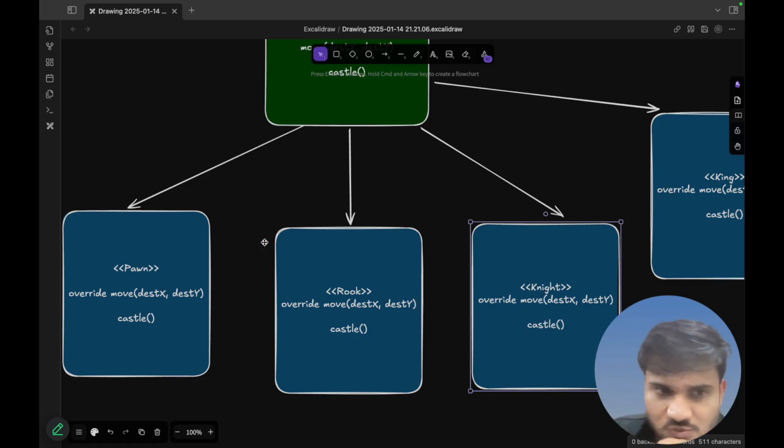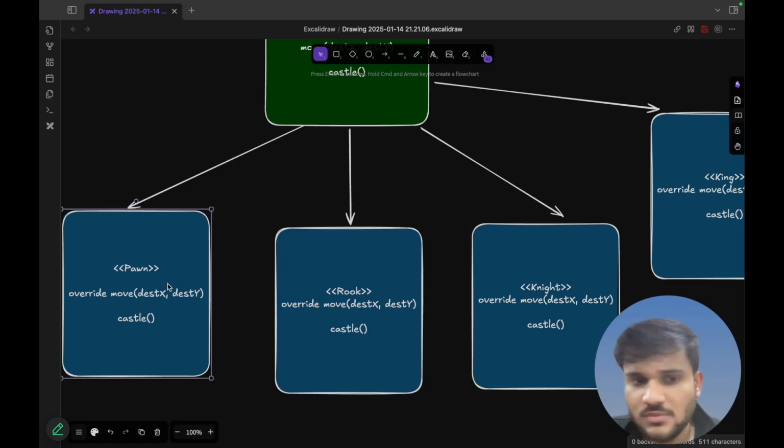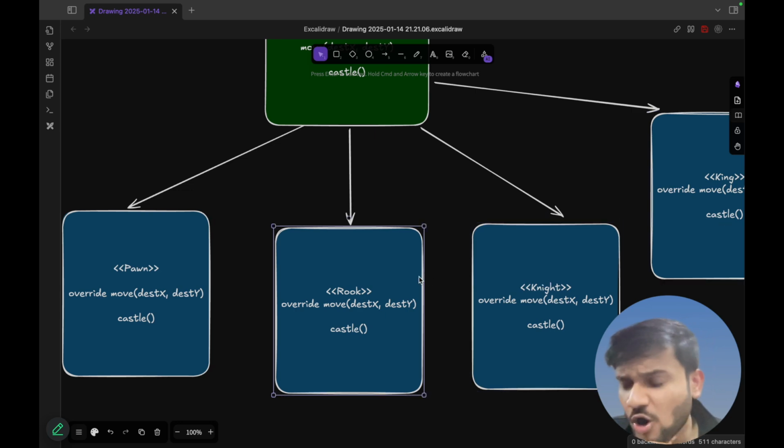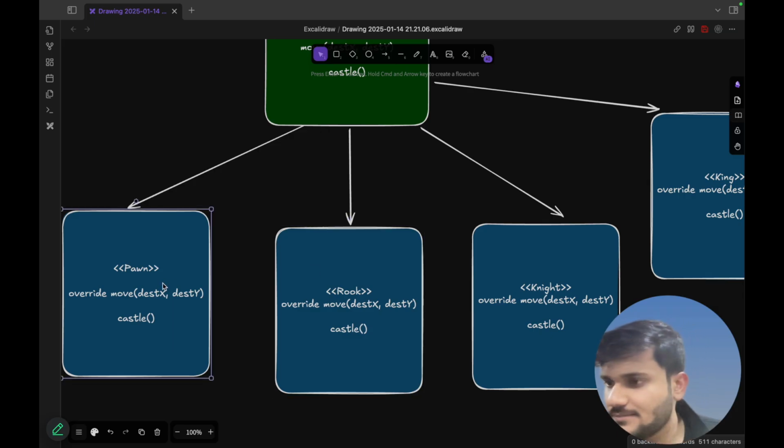The problem comes with the pawn class. In the other classes, if you can move, you will move. But if you cannot move, then you can just throw an exception, an invalid move exception. You can write your new exception class InvalidMove, and you can just throw that exception. The problem comes with the pawn class.